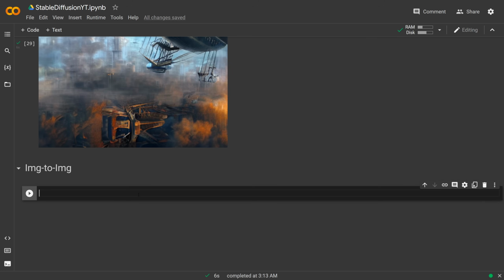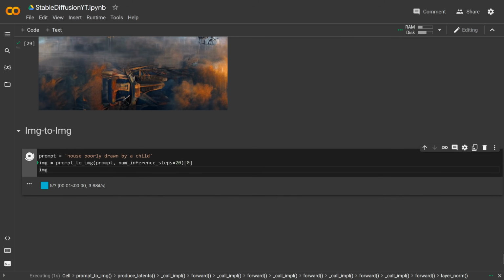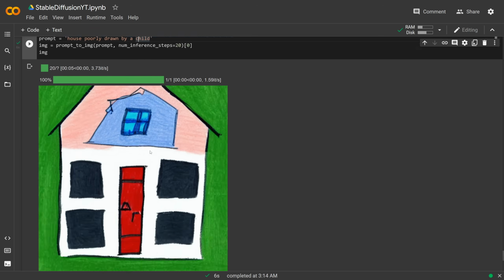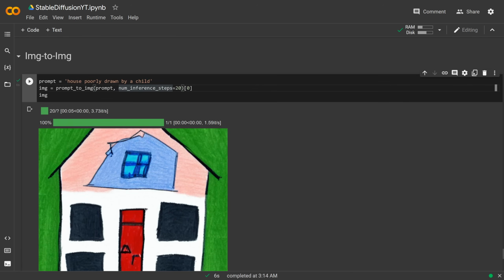So how would we do that? Well, first step is, of course, we need to start out with an initial image. So let's start out with a house poorly drawn by a child, right? Now you don't need a poorly drawn image. You can do this with anything, but I think this will really show the point if we turn this into something much cooler. So that definitely hit the mark.